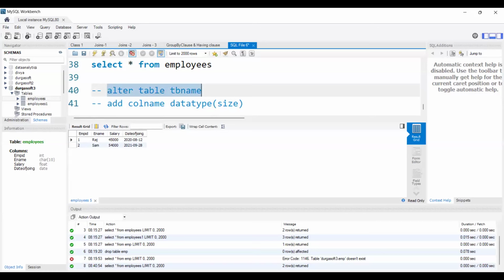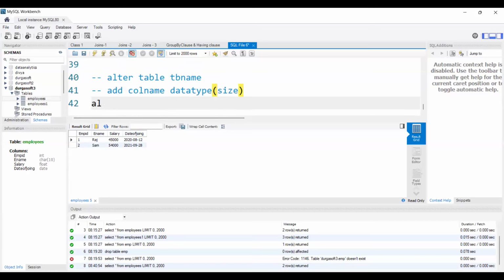Okay. What is my requirement? I want to add a new column. That's the reason I will use the keyword called add. This is the column name, the new column name, and the data type. Let me write it as an example, then you can understand.